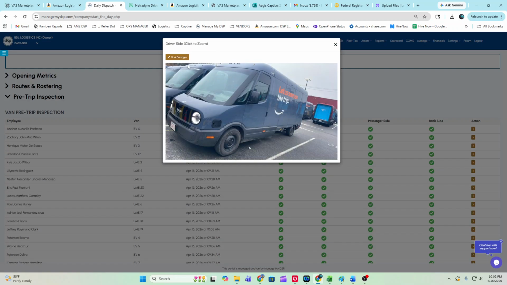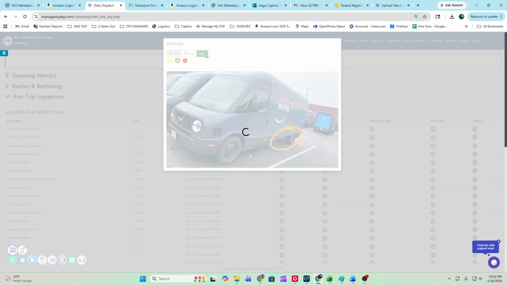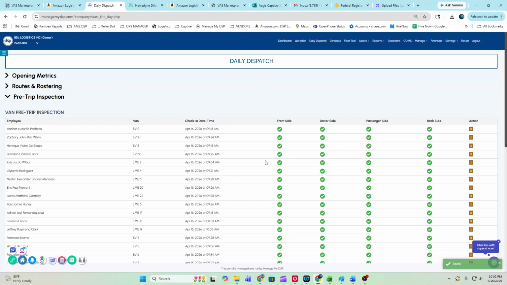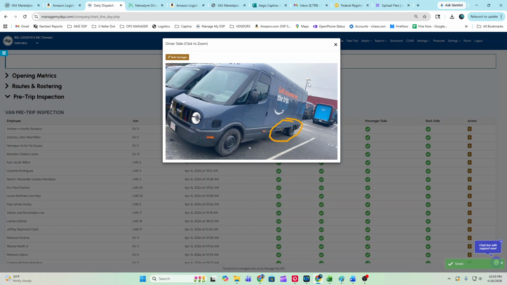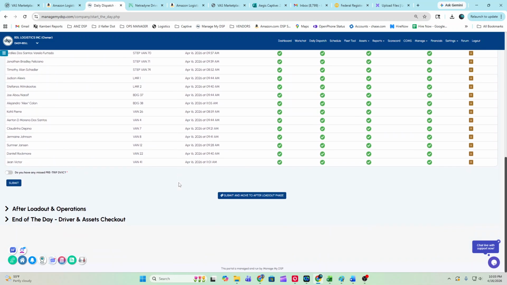It's missing a panel. So what we can do here, we can come here and we can mark this damage right here, and we can click Save. And that will save that damage onto the photo. So at the end of the day, when we check this van, we know that this damage was done here previously, right? So we don't accuse the driver for having that.